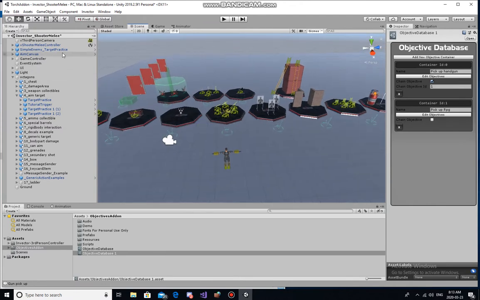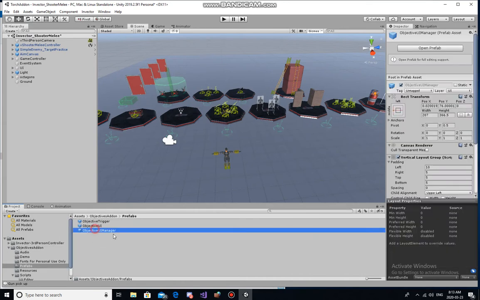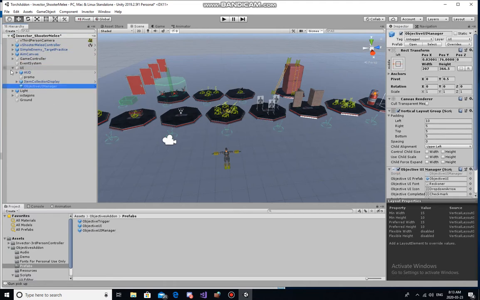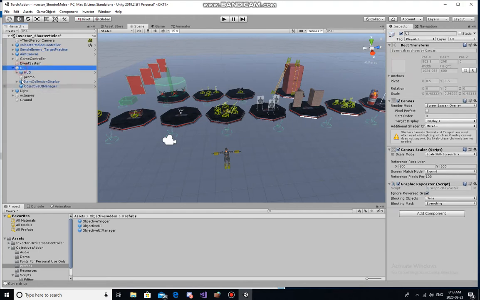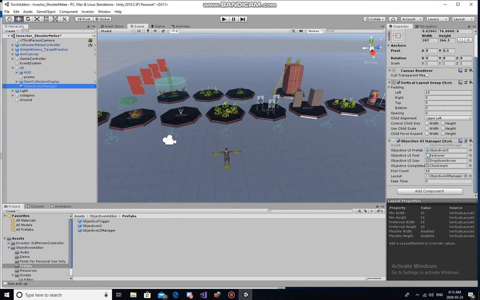Let's go ahead and set up the UI. This is really simple. Just click on our prefabs, put this UI objective manager here, just drag this one into the UI here. Anyone will work, but this is the one I got, so that's the one I'm dragging it to. Don't really need to set up anything like that because the prefab's already done for you.